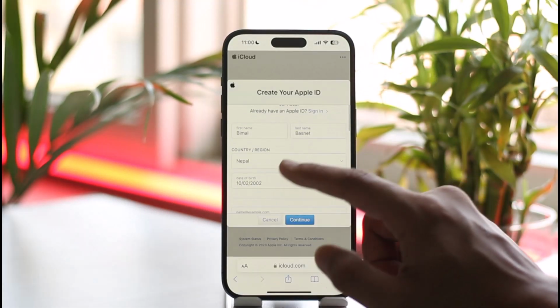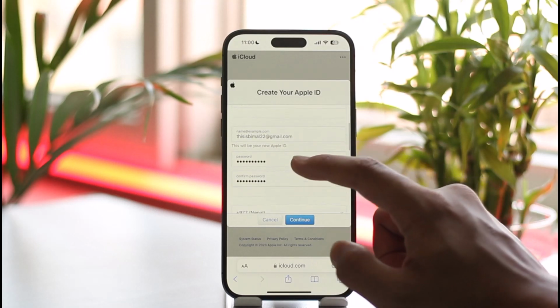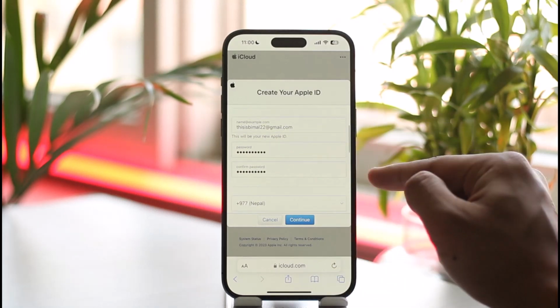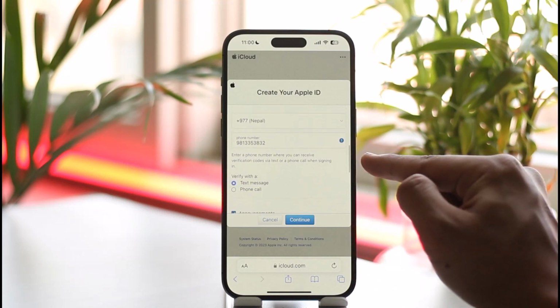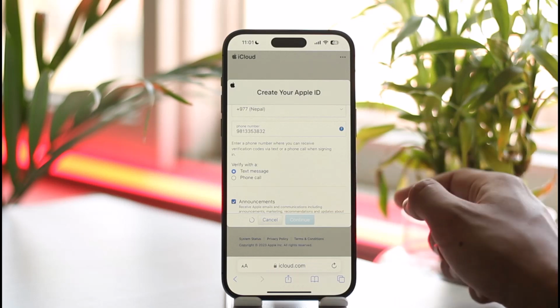Now once you've entered your first name, the last name, the country and the region, the date of birth followed up with the email address and the password that you want to create, you also want to make sure to enter the phone number that you have access to. And then you just want to make sure to tap the continue option.